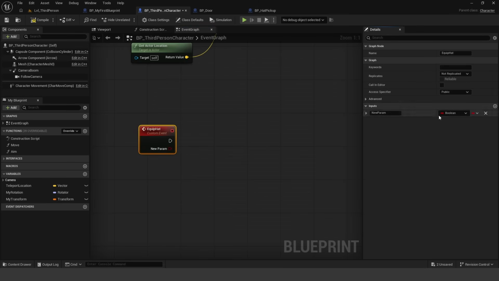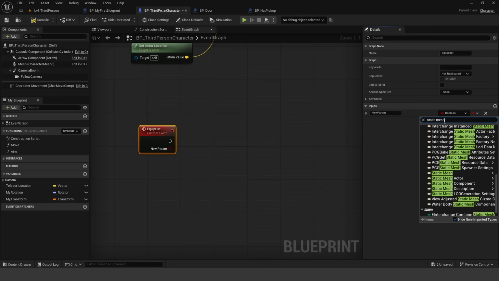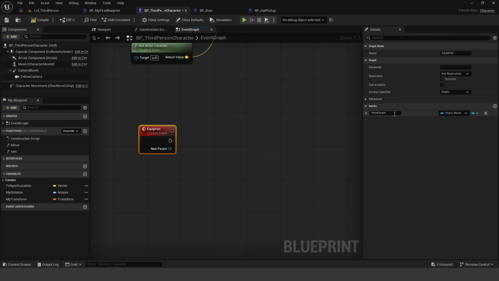And now we can actually pass variables through this event. In our case, we want to pass the hat mesh. So over here under the Boolean, we want to change this to our hat mesh. So we want to search for static mesh. We should have a static mesh object reference. Okay, so we want a static mesh object reference. And then we want to go ahead and rename this from new parameter to hat mesh, just like so. So basically, we want to pass the static mesh, the hat mesh, over to our character. That way we know what hat to equip to our character.